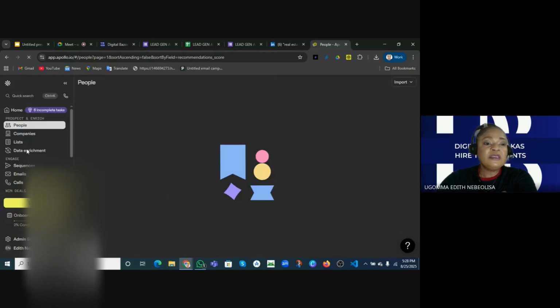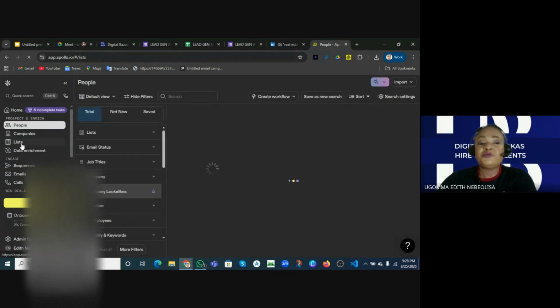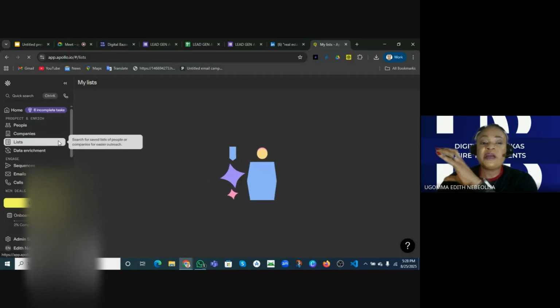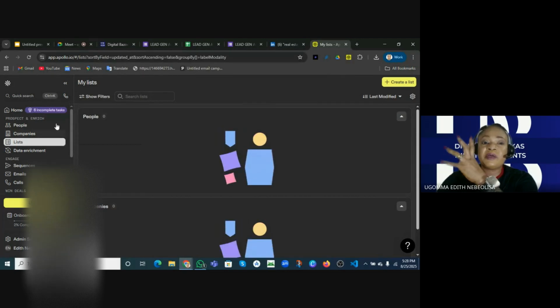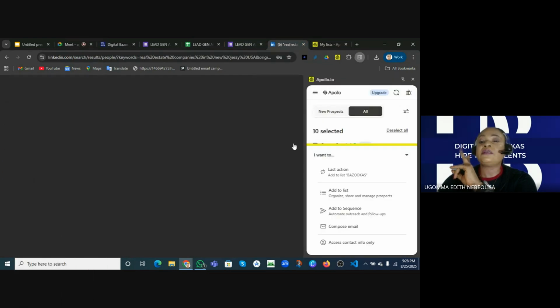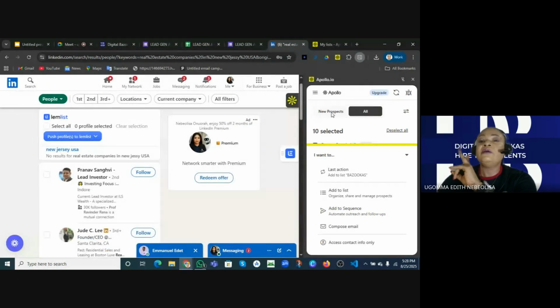All right, so this is the list section that I want us to pay attention to, because we just created a list. When I bring this list down, I just want to show you the list we created, and we can move on. So under last modified, do you see the bazooka we created? We just created bazookas, right? And remember, we selected only what? 10 people. Let's go back and see if it's the same. So you see 10 people selected, right?